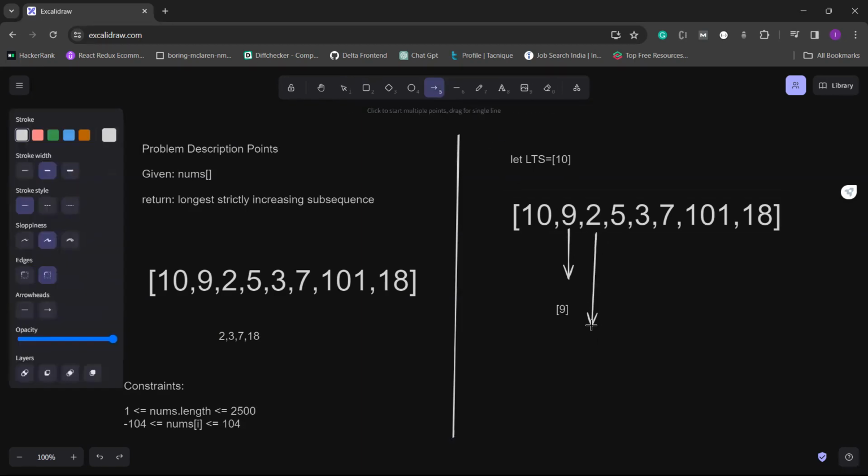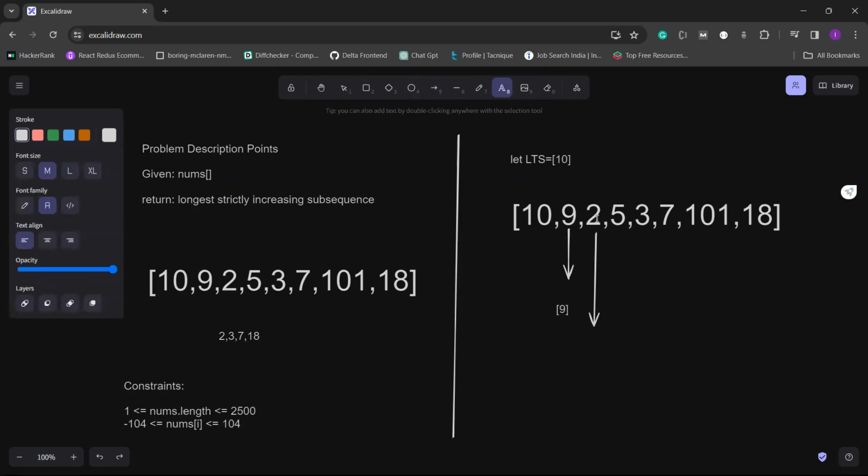In the second iteration, we got 2. So again, we're gonna check with the 9. So 2 is again smaller than 9. So our LTS array will become 2. Making sense? Why are we replacing the elements?